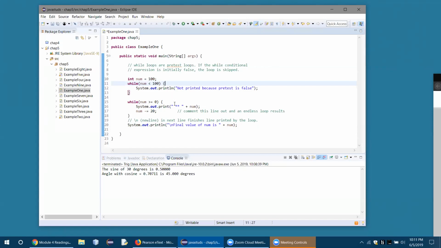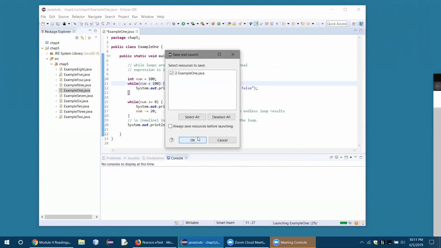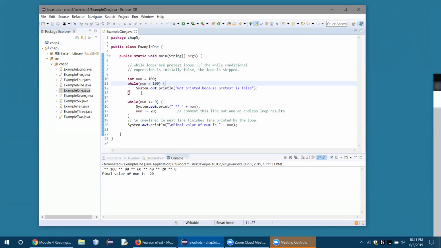Now, a while loop might not run at all. In this particular case, I don't think this loop runs, so I'm going to give it a run. And we will see that the entire loop here gets skipped. This doesn't get printed because this is false. 100 is not less than 100, it's equal to 100, so that's false, so the entire loop gets skipped.